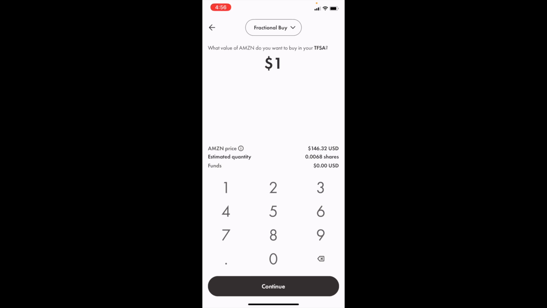That's how you guys can buy Amazon stock in your tax-free savings account here in Canada. Ticker symbol AMZN. Hope this video helps.